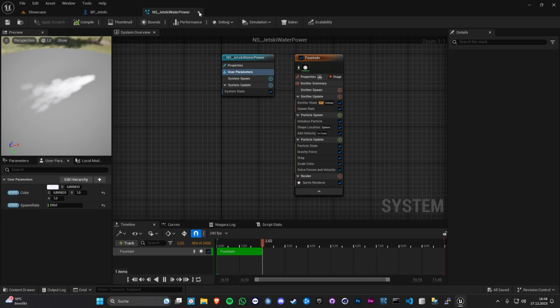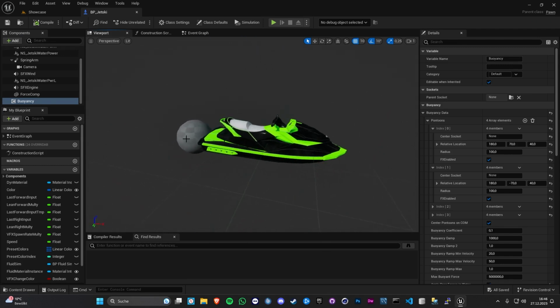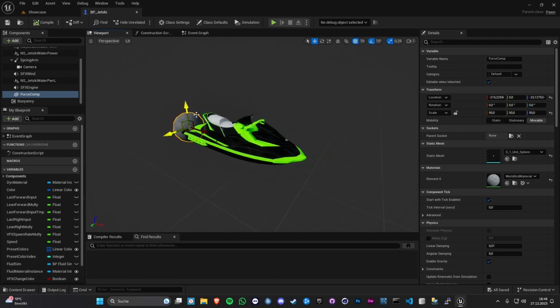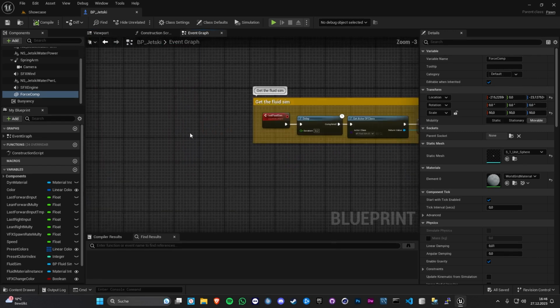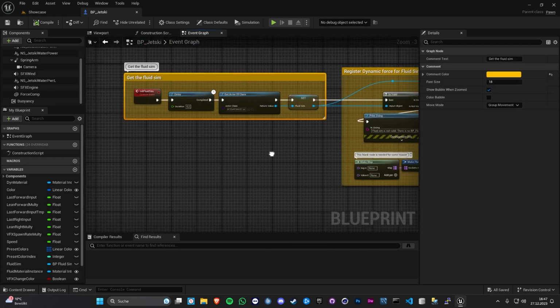I close these up, and I just open the water, the jet ski, and also the sphere. Don't care about it. It's hidden in game, and it doesn't take any performance. If you'd like to remove the fluid system from Unreal, you can remove this and then delete this stuff, the fluid sim stuff.